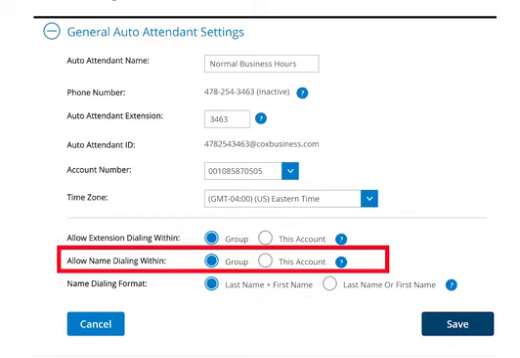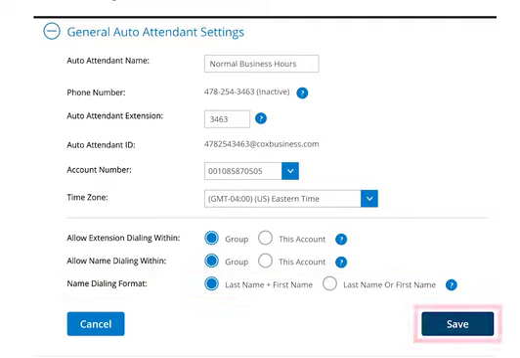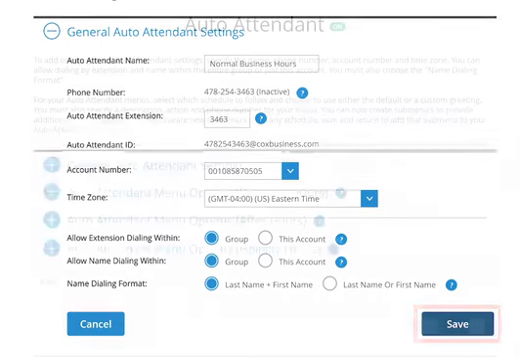Repeat the process for the Allow Name Dialing Within field. Select the name dialing format as either last name plus first name or last name or first name. The format will define what callers must spell out when they attempt to reach an individual. When finished, click the Save button to confirm your selections.